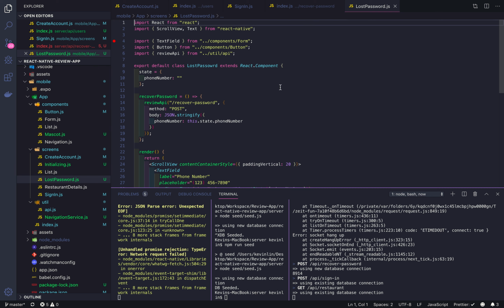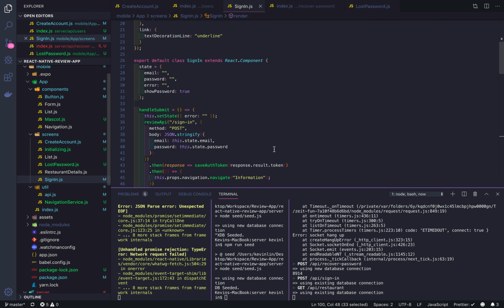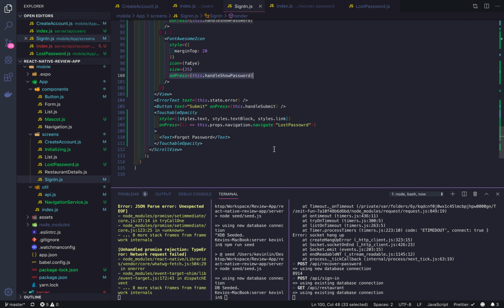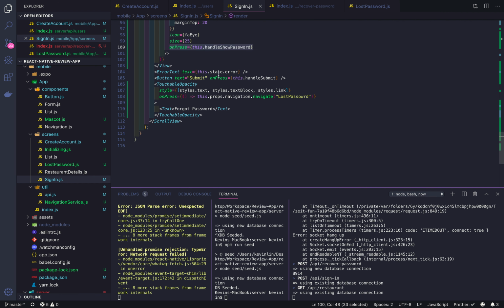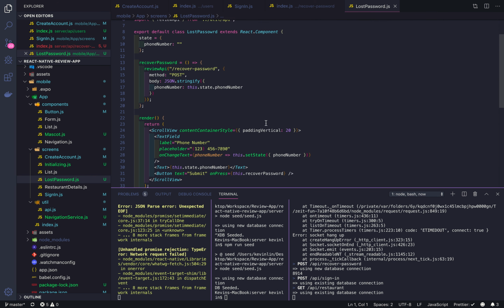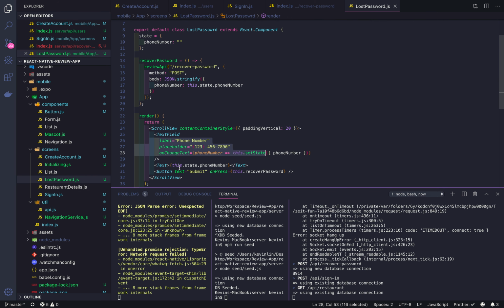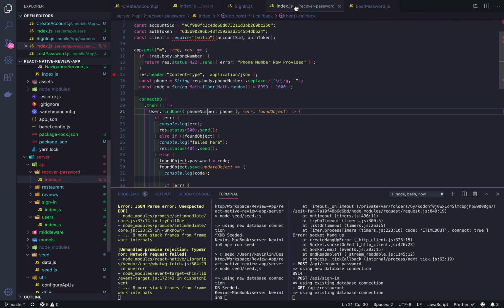And then following the lost password. Once I click sign in, if I click on forgot password, this forgot password is wrapped in a TouchableOpacity. Once it's clicked, we navigate into the lost password screen. The lost password screen just has a text field for the phone number and a submit button. This submit button will go to the recovery password, which is an API call that we just send the phone number to.